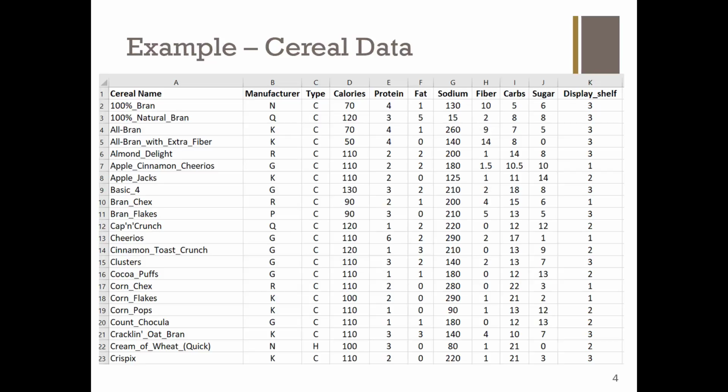By way of example, these are some data concerning typical breakfast cereals. There is a subset here on the screen that you can see, and the spreadsheet, if you'd like to take a look at it, is also posted online, so you can download this spreadsheet and play with it yourself if you'd like to. You see the name of the cereal. You have things like the manufacturer of the cereal. Those letters represent Nabisco and Quaker and Kellogg's and so forth, General Mills, all of the different typical breakfast cereal manufacturers. That is a nominal or a categorical variable.